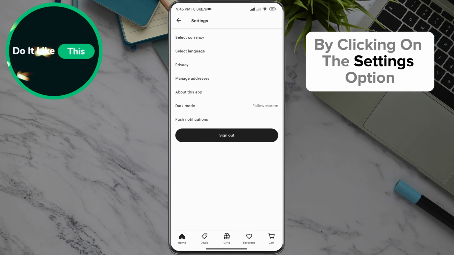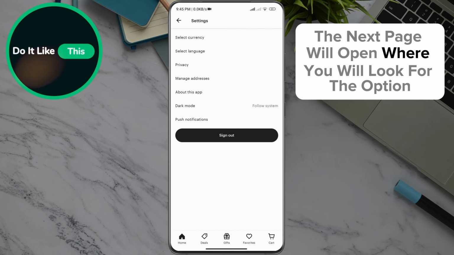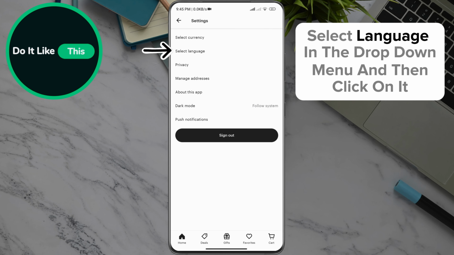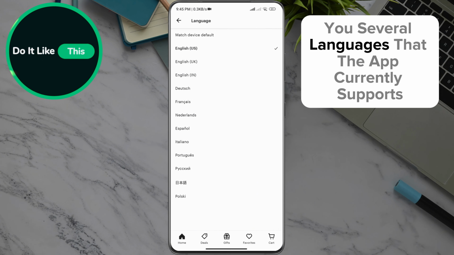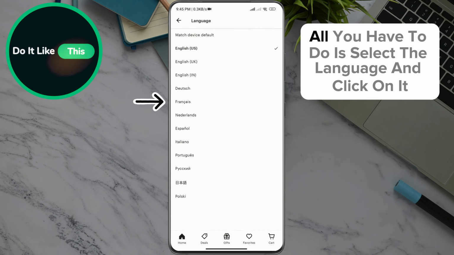By clicking on the Settings option, the next page will open where you will look for the option Select Language in the drop-down menu and then click on it. The app will open a new page where it will offer you several languages that the app currently supports. All you have to do is select the language and click on it.